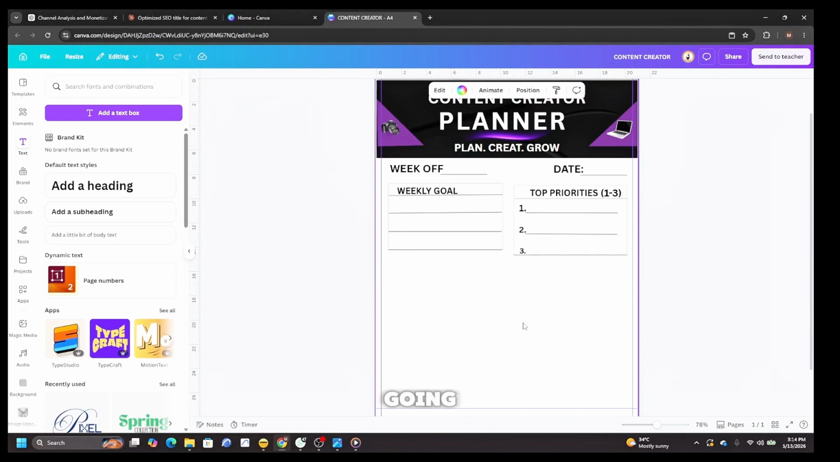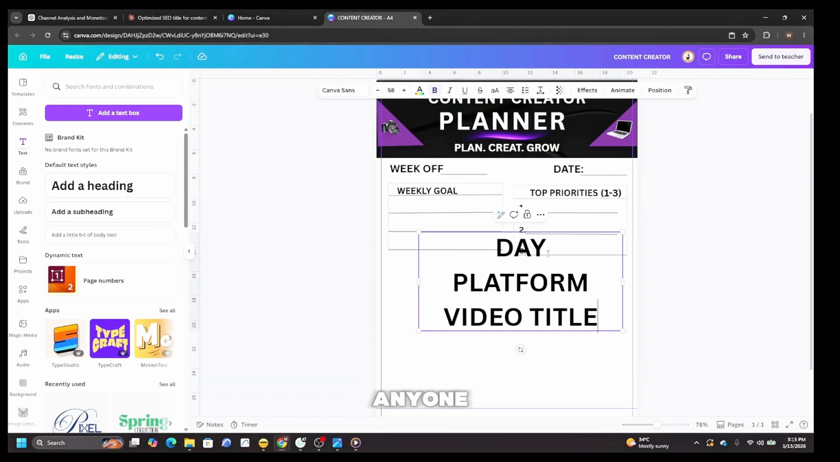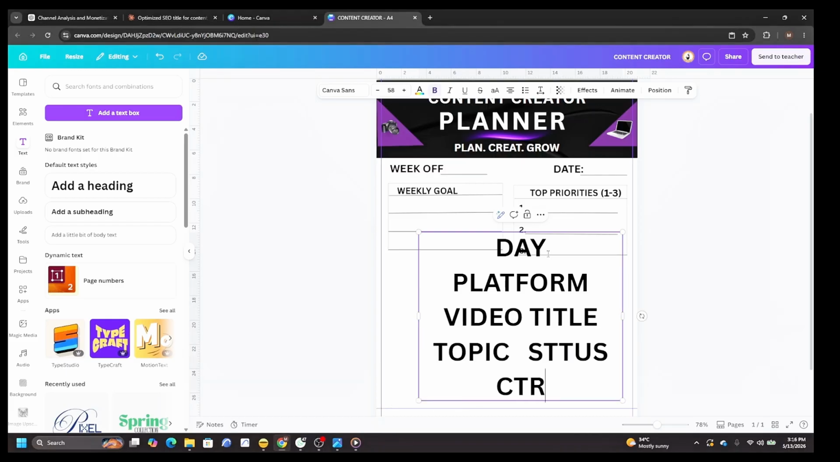So the next thing we are going to do right away is to create the platform, video title, topic, status, and CTR. So let's go to text. You click text. If you type anyone, click 1, 2, 3. Just give it 3 gaps, 1, 2, 3. So that we are doing that so that the work will be on a straight line.